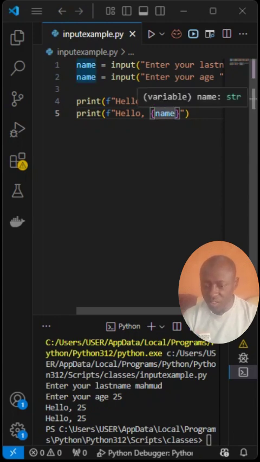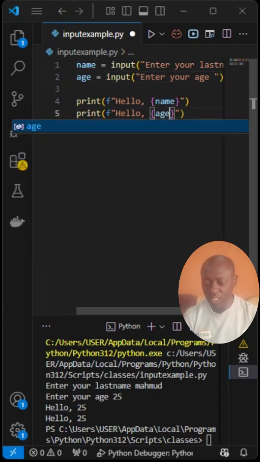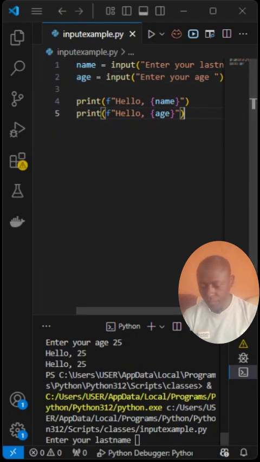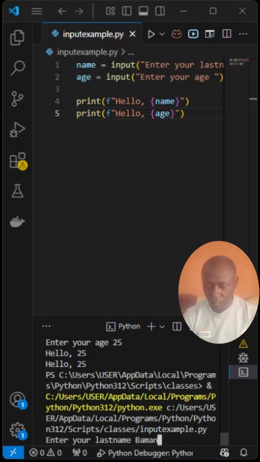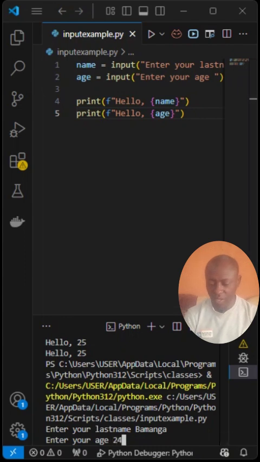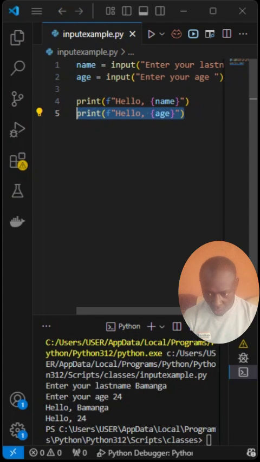So you need to change this to what? You need to change this to age, and then change this also to age. Then we run this and see now. From here, we type Bamanga, then enter. It will ask for age. I will enter 24, enter. So you see now here, hello Bamanga, hello 24. But if I don't want this to appear here, I will say hello.